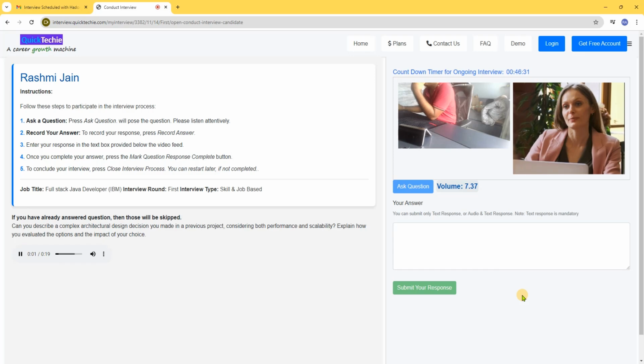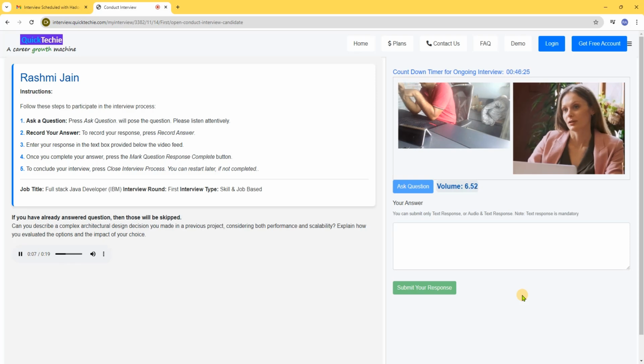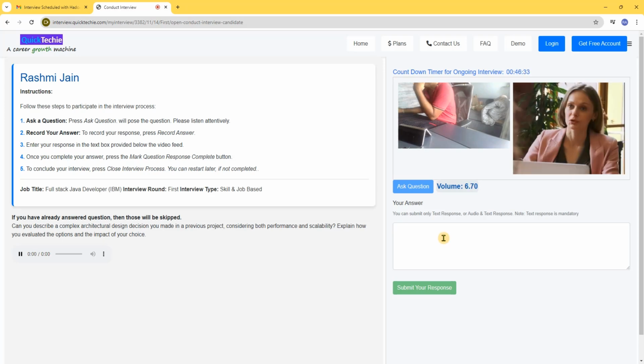Hi Rashmi, thank you for joining us today. Let's start with the first question for this full stack Java developer, IBM, role. Can you describe a complex architectural design decision you made in a previous project, considering both performance and scalability? Explain how you evaluated the options and the impact of your choice.